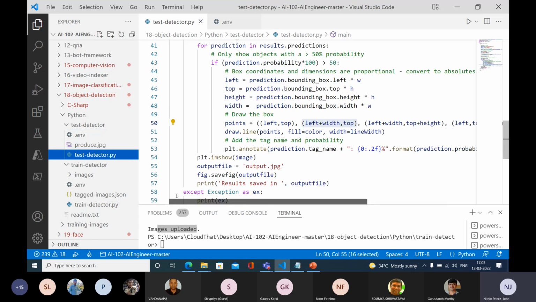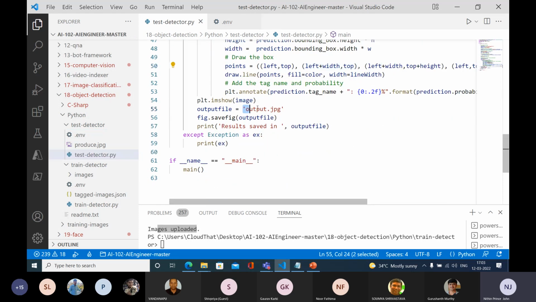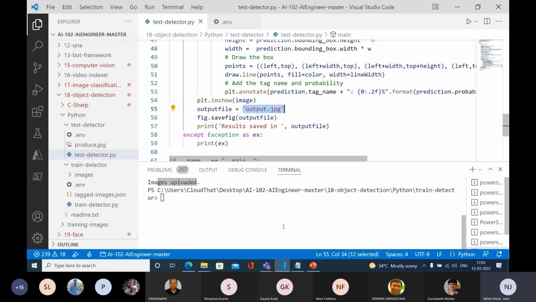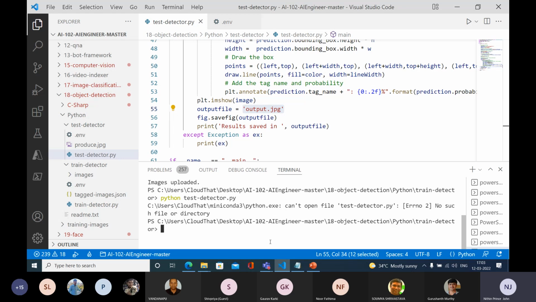And I told you that finally you're going to see one image with the name output.jpg. So let me run this code and test that. Python, what is the name? Python testdetector.py, right? So python test detector.py. So let me hit enter.